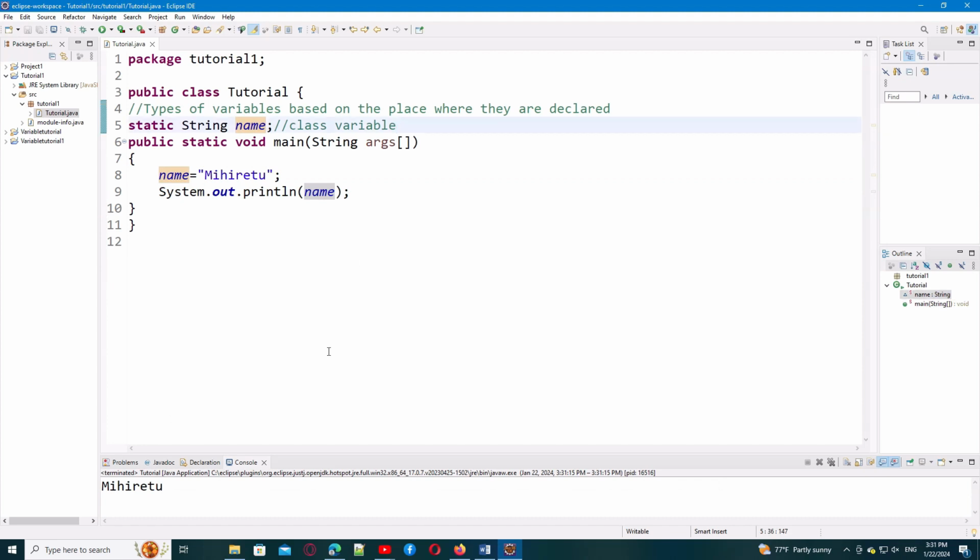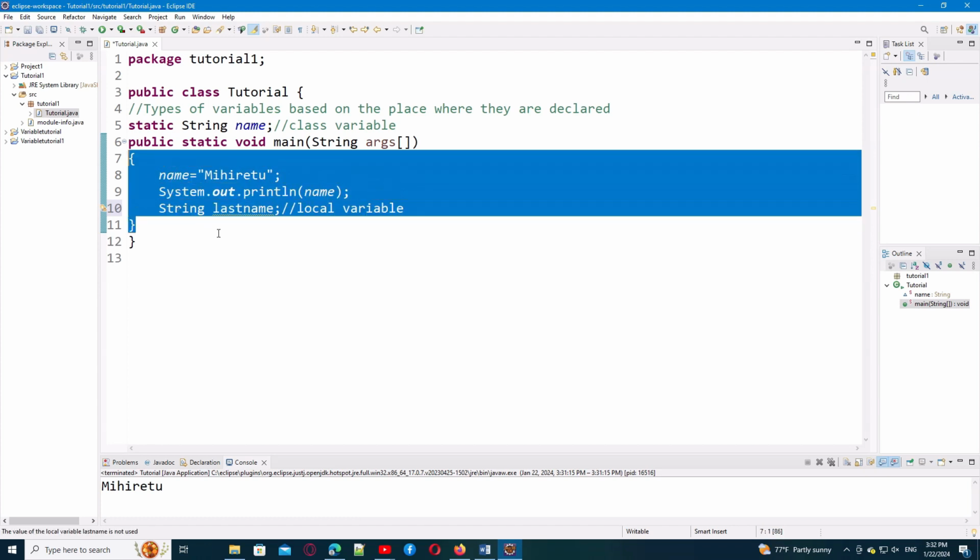Now let us see the second type of variable, which is a local variable. Actually, the local variables are the variables which are declared in the body of a method or constructor or a block. So we need a method to declare a local variable, but I'm not going to declare any method because I have one method, which is the main method, and I'm going to declare a local variable right here. That is again String last name. Now this variable is a local variable, because it is declared in the body of the main method. In the body of the main method means between this area.